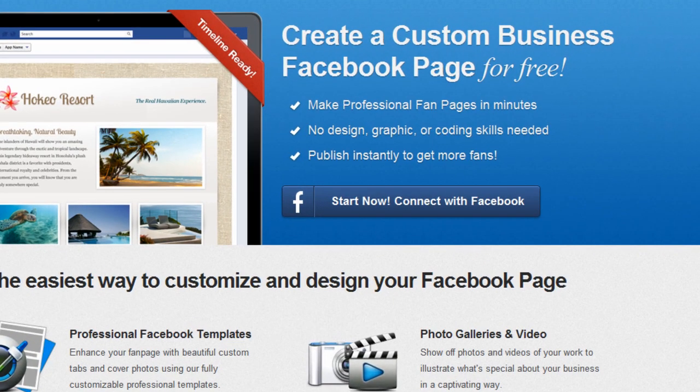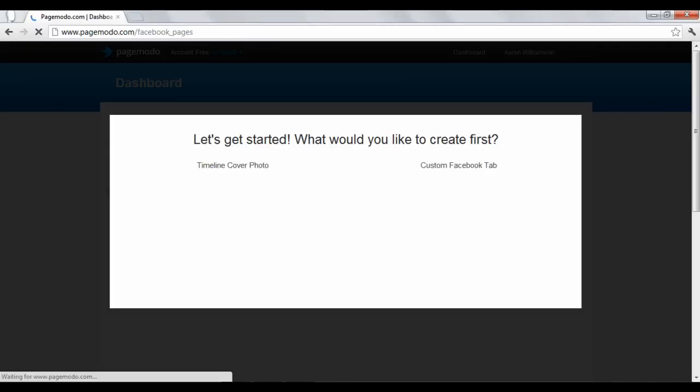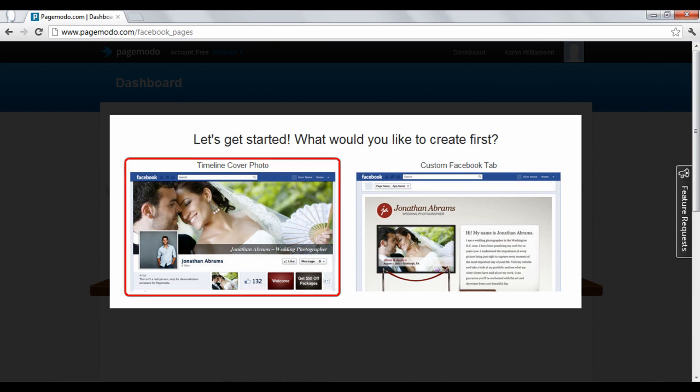skills. To begin, on PageModo.com, click the Start Now button on the homepage. You'll be asked to log into your Facebook account in order to use the application. Once you've done this, you'll be given two options to create either a cover or a tab.